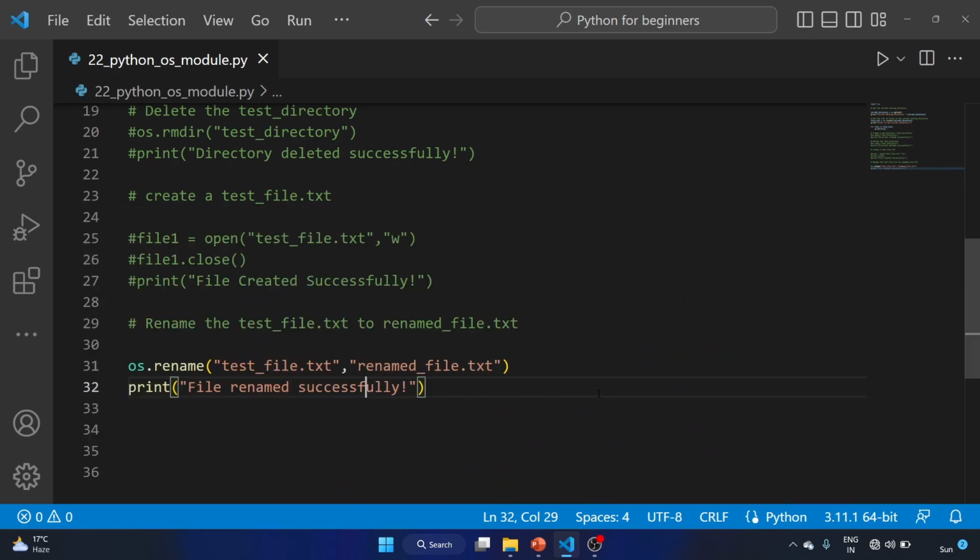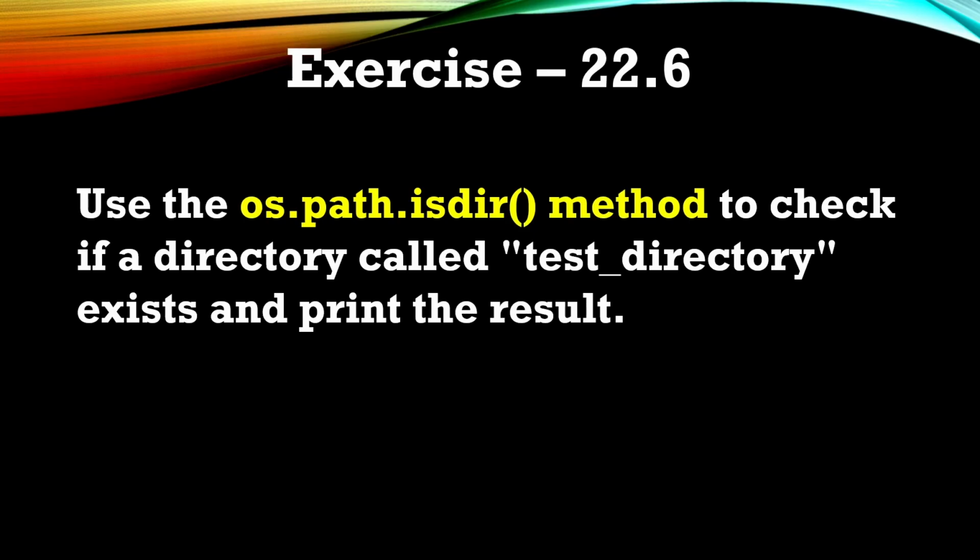Okay, now let's see our next question. Use the os.path.isdir method to check if a directory called test directory exists and print the result. So we know that we don't have the test directory because we have removed it. We have deleted the test directory. So let's see how we can check if a particular directory is present in a system or not.